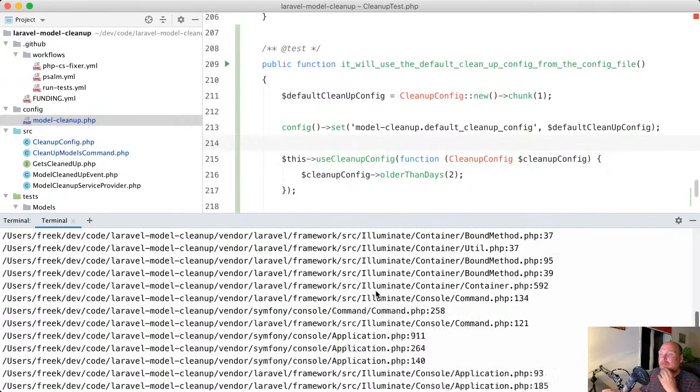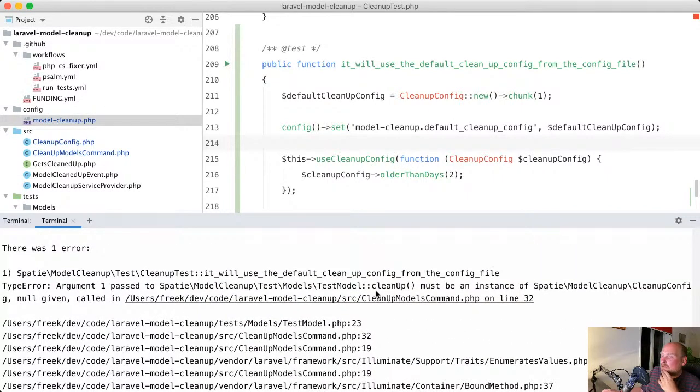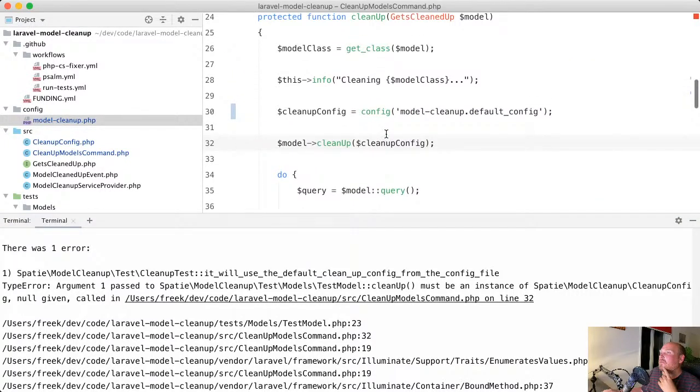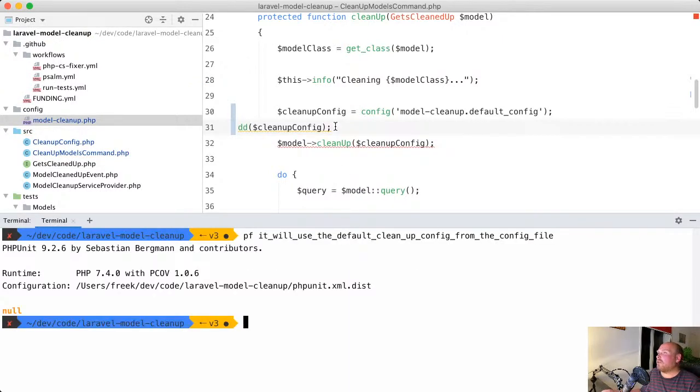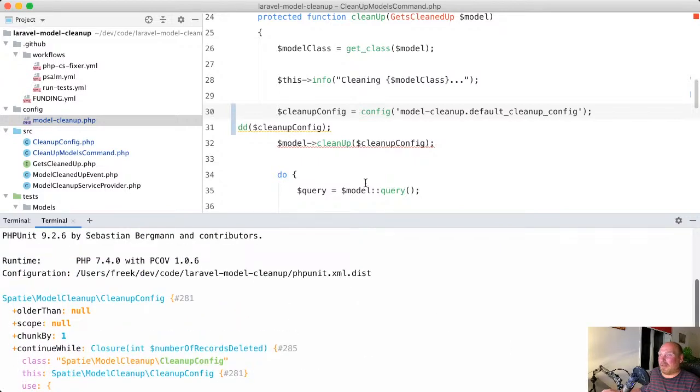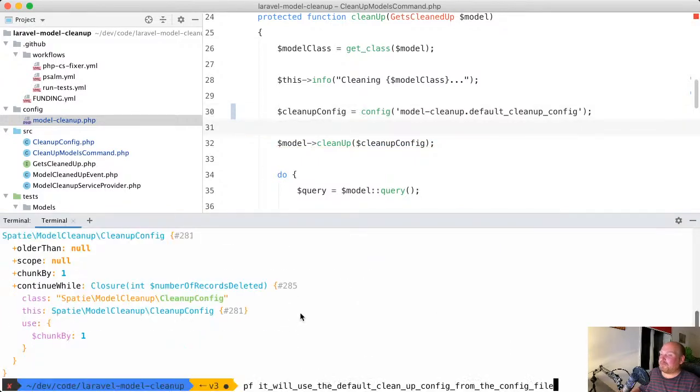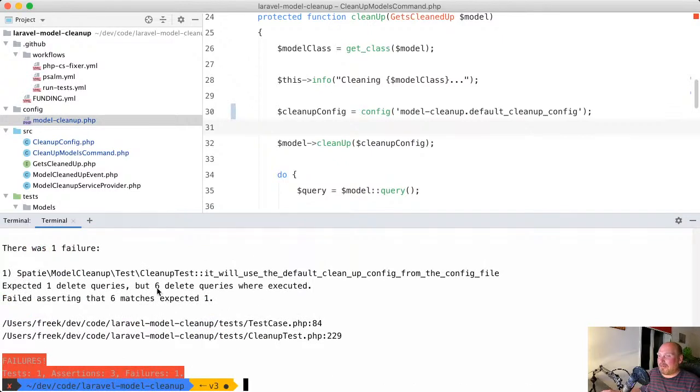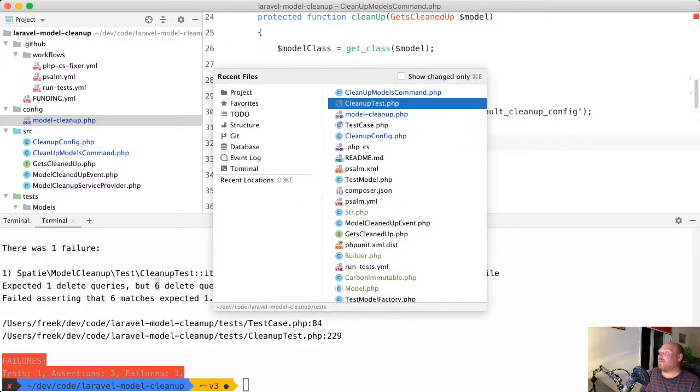Let's take another look at the error. It's an instance of model cleanup. Is this what we expect? Cleanup config. So this is null. Yeah, okay, default cleanup config, right? Thank God for tests. Yeah, and now this is what we expect. And yeah, now we have 6 delete queries because we deleted some records instead of 1.